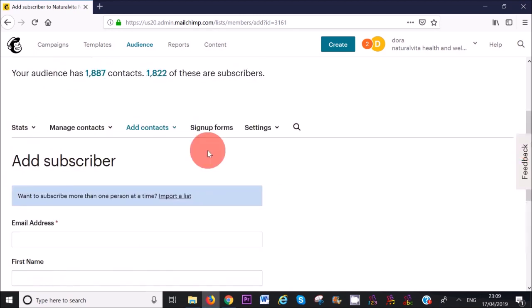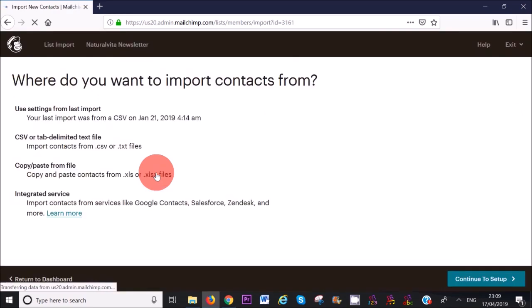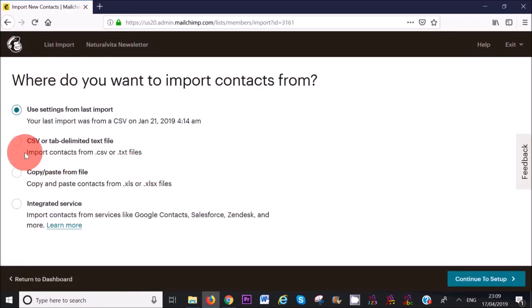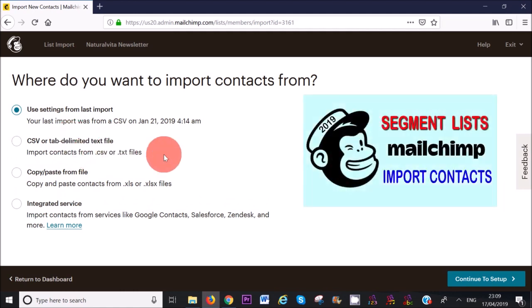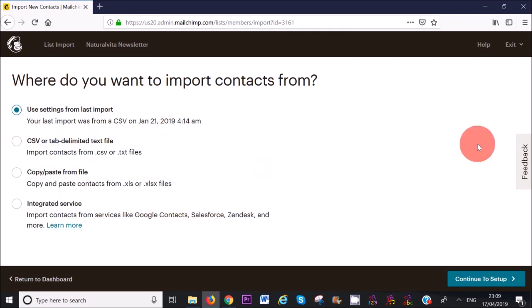By the way, you can also import subscribers. So here it says import contacts. And for example, you can use CSV or tab delimited text files. This is a very popular one. And I've made a video on how to do this. I will also link it at the end of this video and in the description box as well.